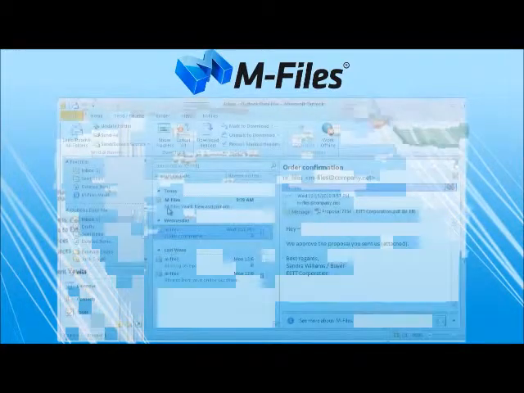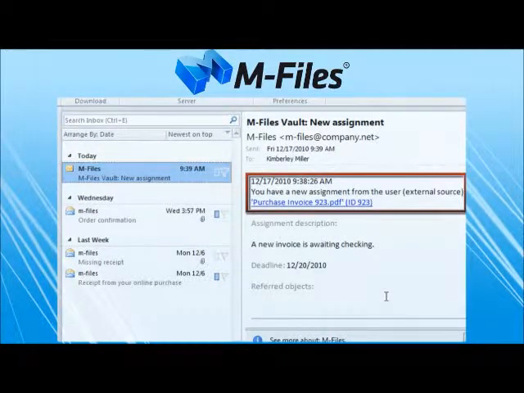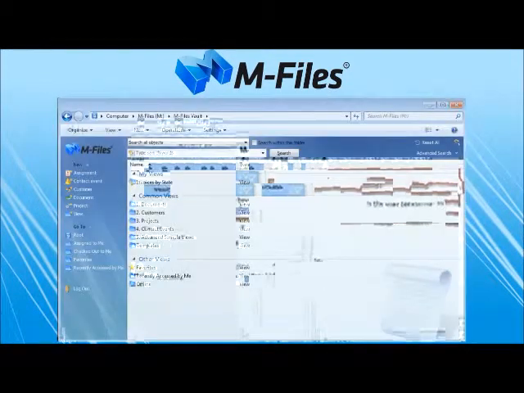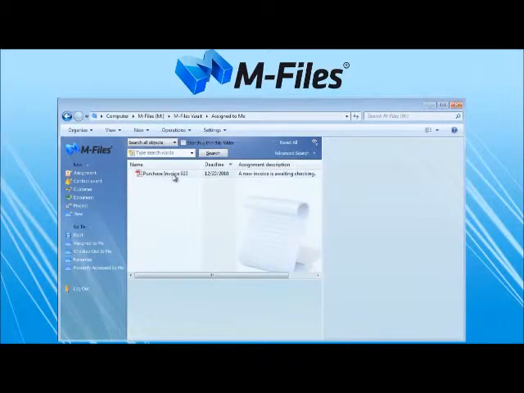Let's go from Kimberly's perspective and see what happens as there's now a new purchase invoice added to the M-Files vault. First, let's pull up her email inbox. Email. And Kimberly has a direct link to the particular purchase invoice. Also, Kimberly can see the invoice in her Assigned to Me view.